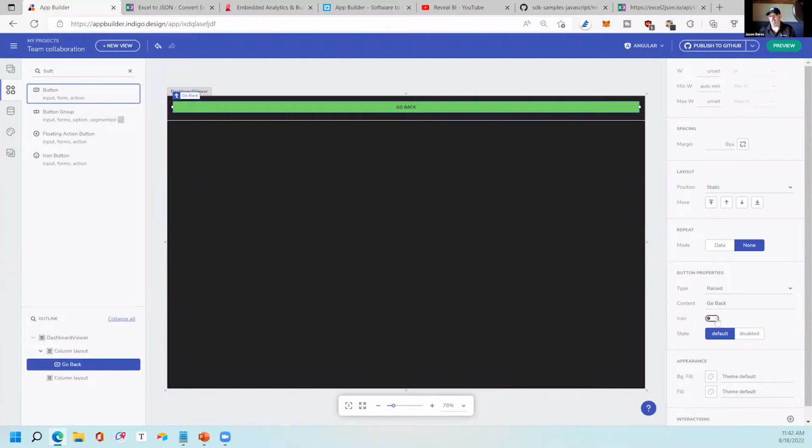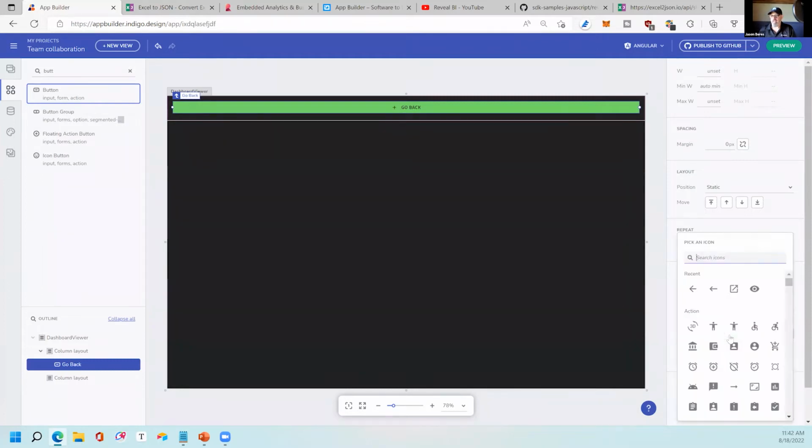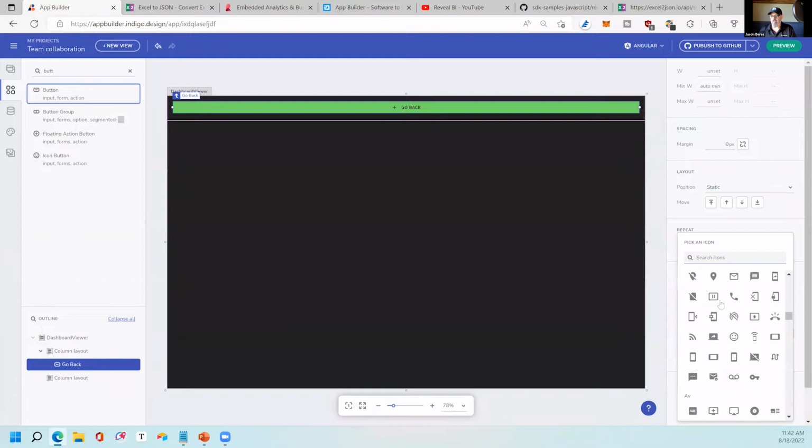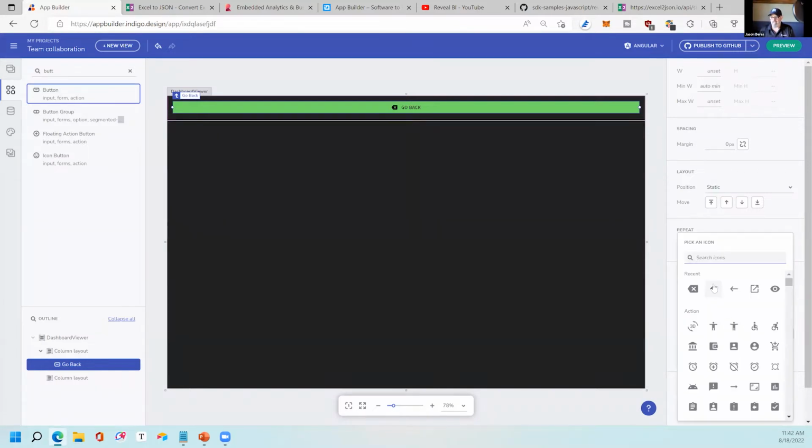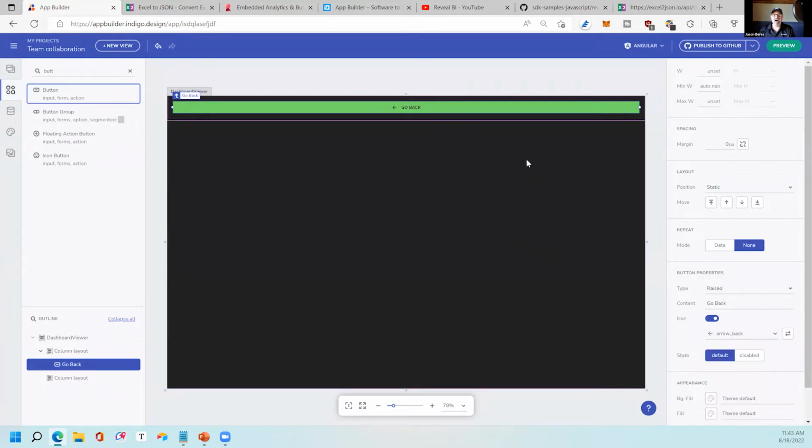And I want this to also have an icon. So I'm going to click the little drop down here. We got all these cool icons. I'm going to search for something that's like a go back sort of thing. And that looks pretty cool. Well, I don't know. That's a little aggressive, maybe. Let's just do an arrow. And now you notice that stretched the whole width of the layout.